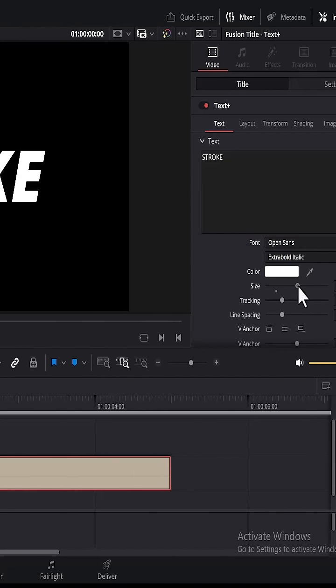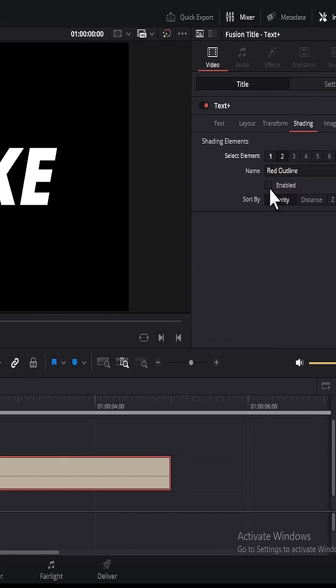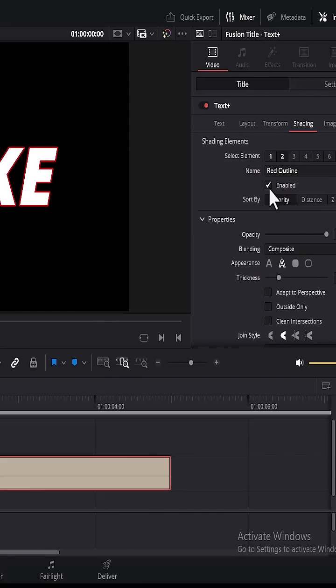I'm going to increase the size over here. Now to add stroke, come over to Shading over here and select Element 2 and select Enabled. This automatically gives a red stroke. You can come over to thickness over here to increase the thickness value over here.